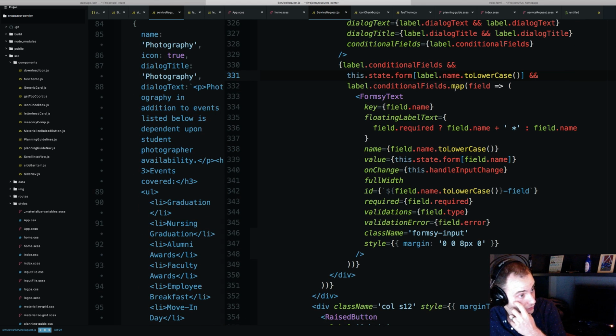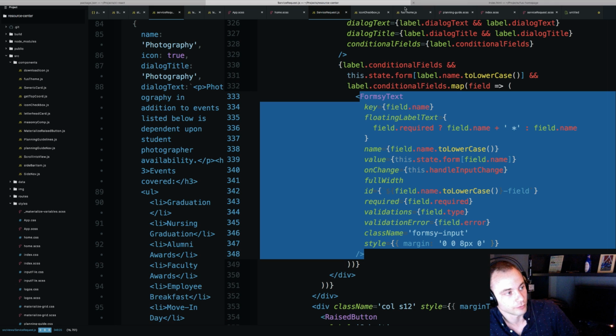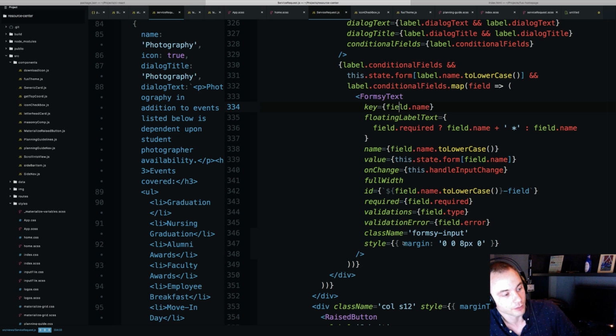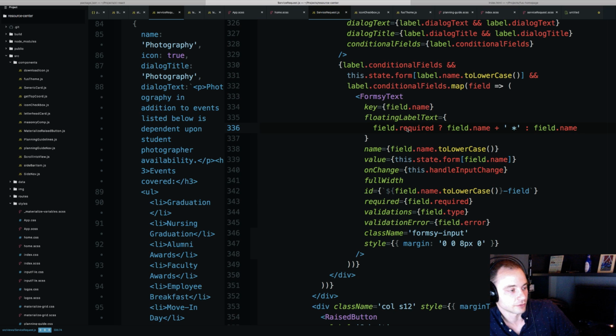Since it's an array of objects, we can do a map on there, and we just pull in that same formsy text component that we've used at the top for the name, email, and all that, and then we just pass in our props. And since we did it the same way, this is almost completely the same. I've added some different styles just because of where they're at in between those checkboxes, and I've also added in the required. For the floating label text, it's field required. If it's true, then we do field name plus an asterisk. If it's false, we just put field name. So that's how I did those asterisks as well.